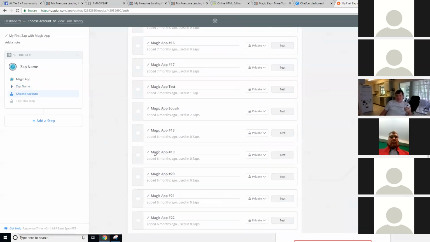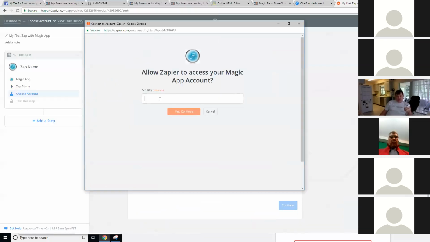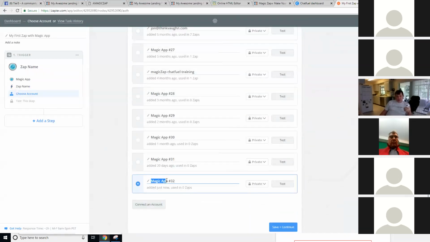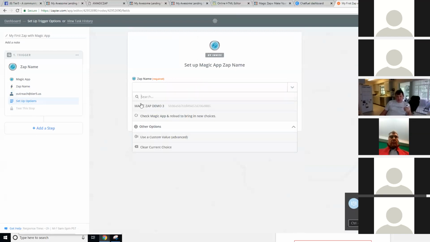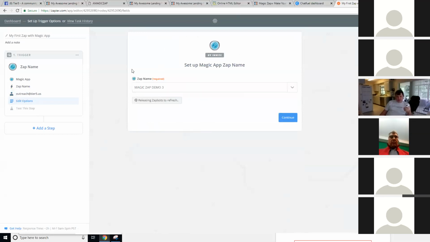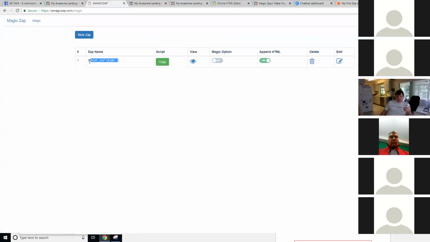So the first thing I'm going to do is come in and connect my account. All I need to do is click the Connect Account button, put in my API key, and hit Continue. Now that account is set up, and since I have so many, I'm just going to name what this account is. I can test it just to make sure that it works. And I know that it works. All right? So now I'm just going to pick, what do I want here? Well, I'm going to do this guy right here. All right? I'm going to pick this, and he is my same Zap that was right here on my dashboard. This Magic Zap Demo 3.